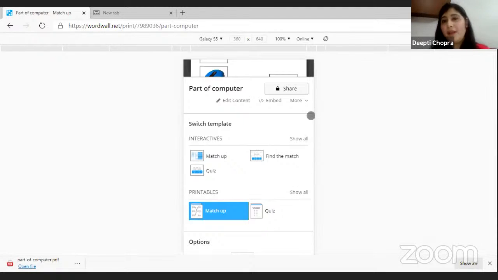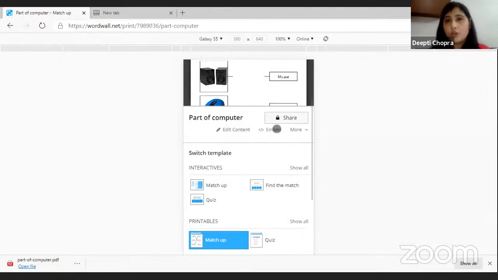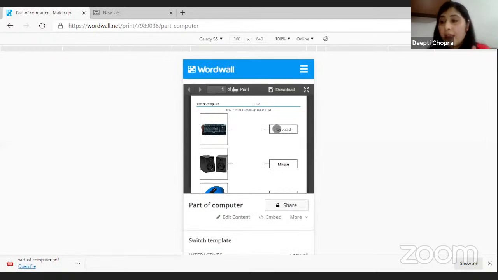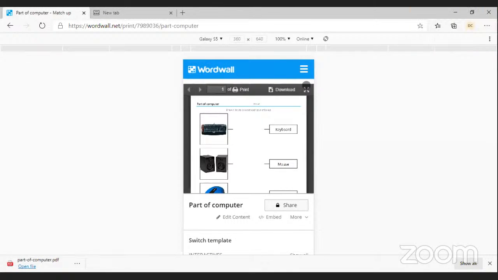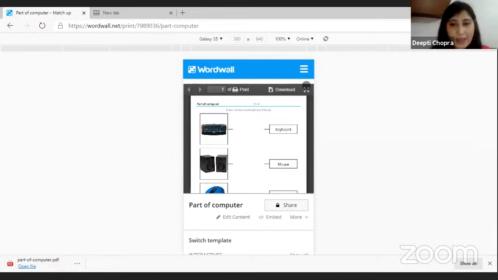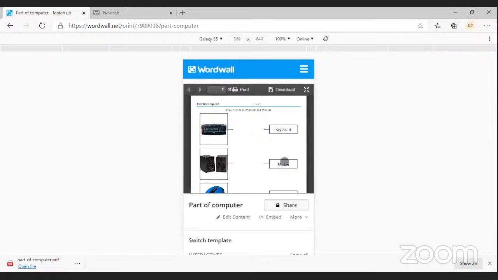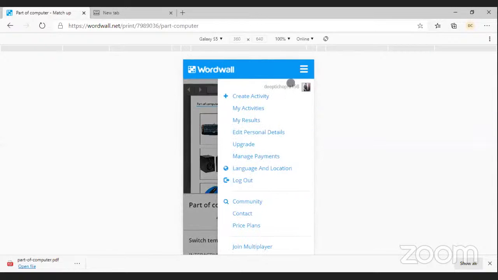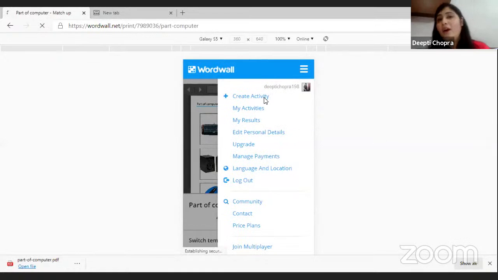Definitely. Now, if I have to go to another activity, I need to create another activity, which is group sort. Where do I need to click for creating a new activity? Can anybody tell in the chat box quickly? Teachers have said the three lines, create activity. Great, great, great. Thank you. Okay, so let us create another activity.